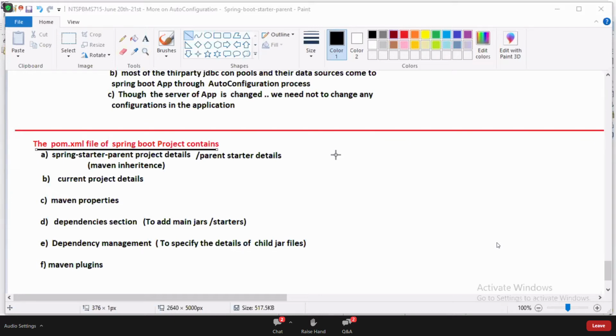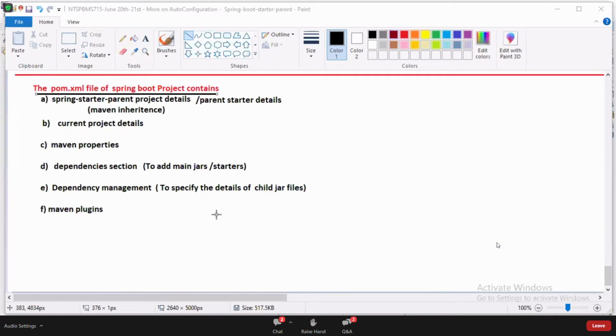Put your questions in the chat box. Hari Vaibhav, please put your questions in the chat box. Don't put your questions in the question and answer section. I cannot focus on multiple places. Clear?